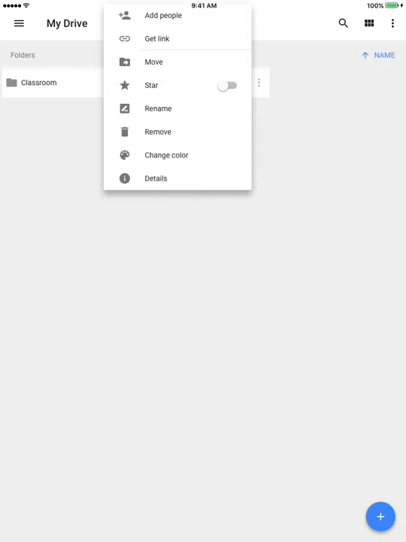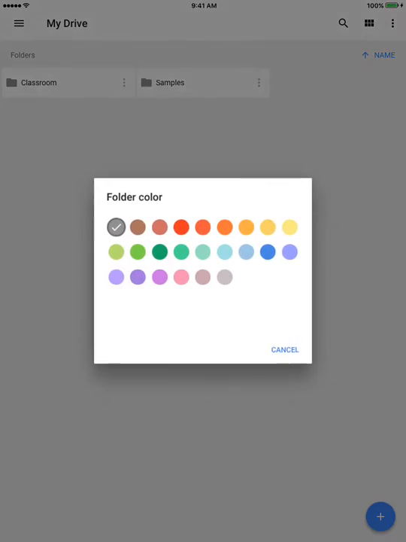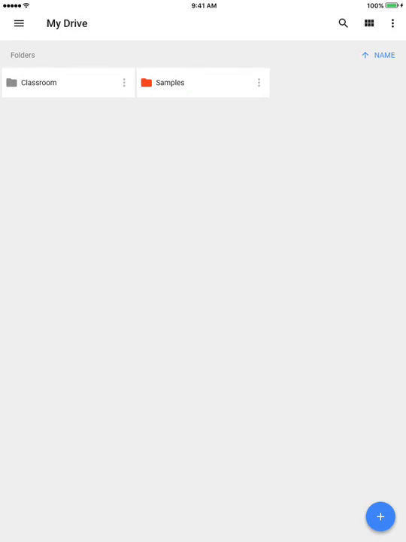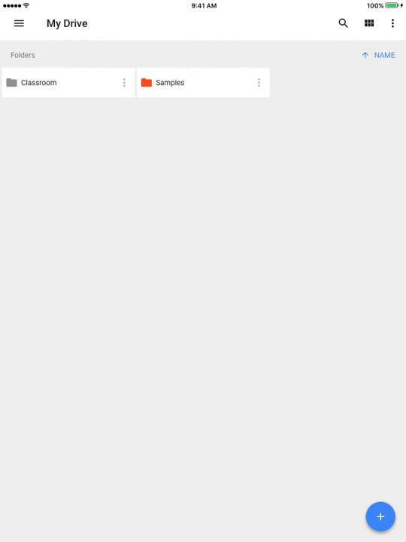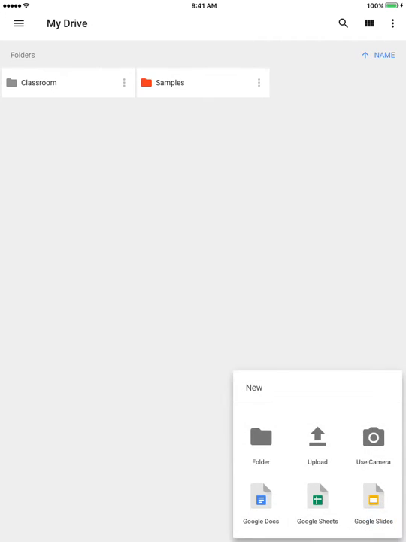Okay. You press the three dots and then you could also change the color. I like to color code my different folders. It looks prettier. I don't know, in theory, in some part of my head, it helps me remember things better. And you could also, if you wanted, rename the folder or star it to make it important and sit on top.